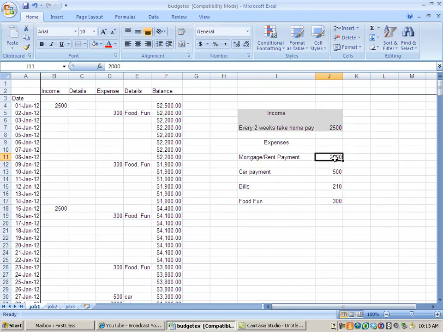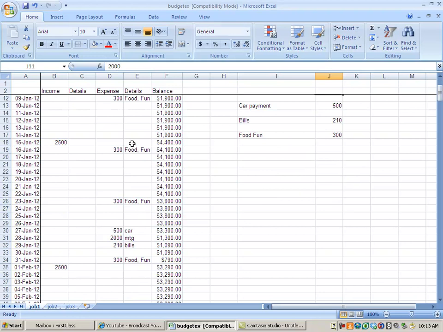Next thing, figure out how much you're paying rent and mortgage, which is very easy for you to know. And if it's a monthly, then you only need to put it in once a month. If it's weekly, then you have to put it in once a week.